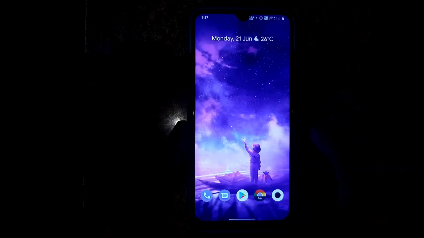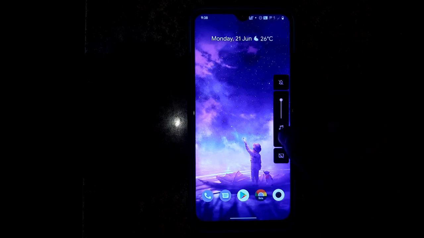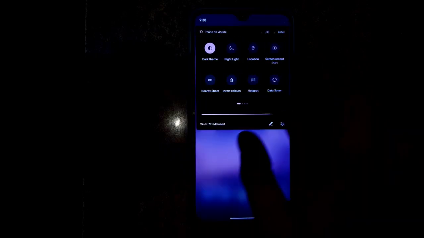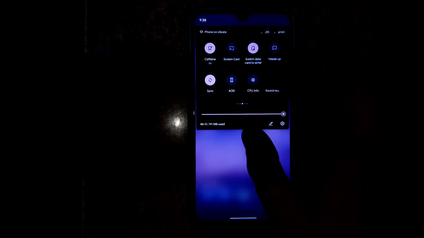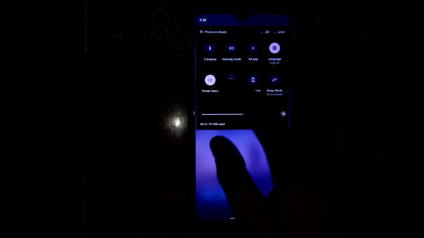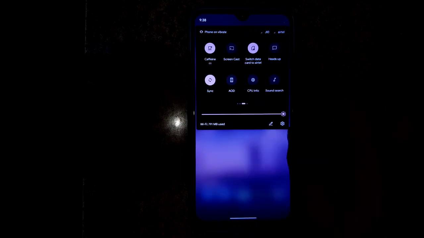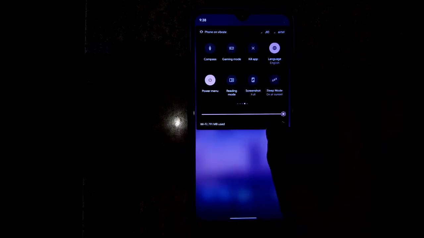Moving forward, we get to see this stock AOSP volume panel, which is expandable and has an option to enable and disable captions at its bottom. We can also change the ringing mode in this. Moving on next to the status bar, we get to see a lot of different tiles enabled in this, like heads up, switch data style, then sound search.